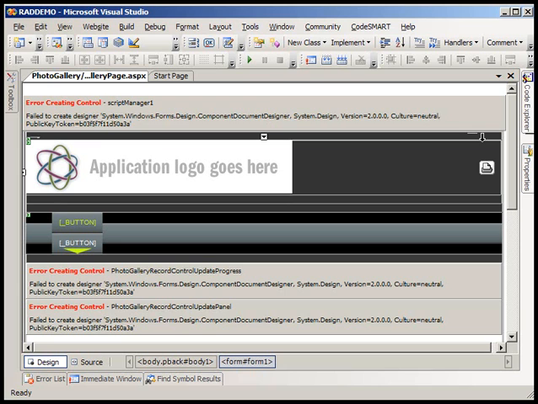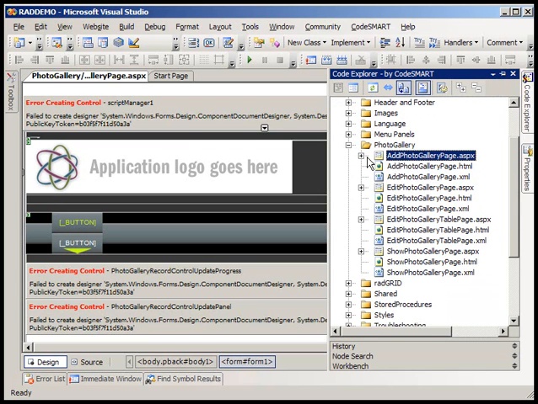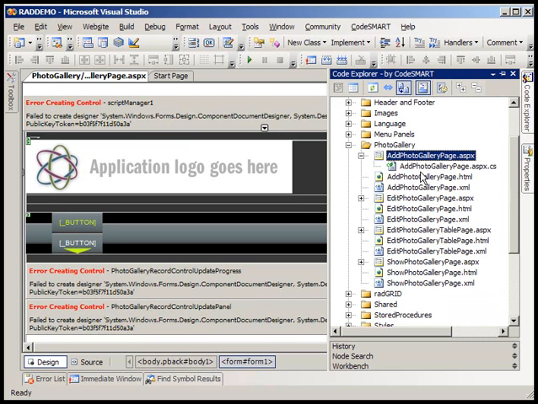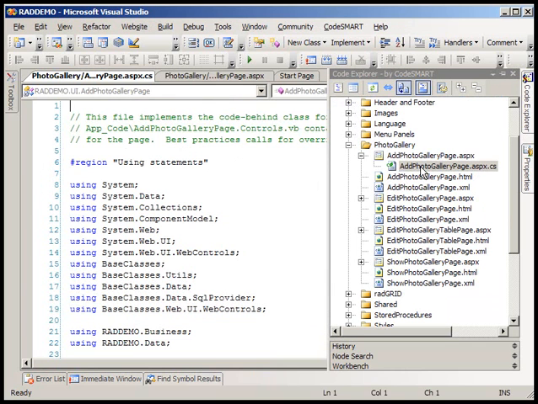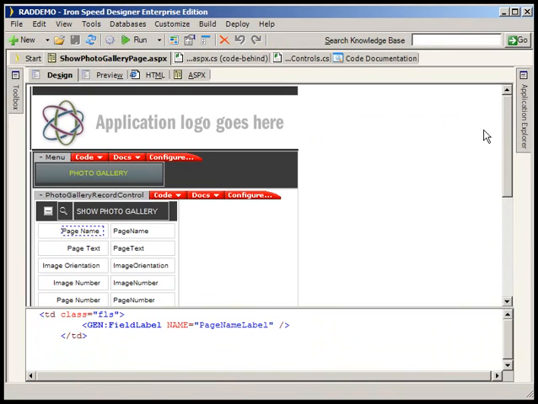To that effect, let's go ahead and jump into the source code. I'm going to use the Application Explorer. Here's my photo gallery page, and I'm going to go ahead and expand this, and I'm going to jump into the code behind page. Now, one of the things that I want to stress is that while we're in here editing this page in Visual Studio, we want to make sure that this page is not open in Iron Speed Designer.